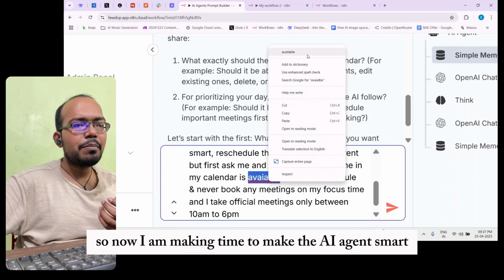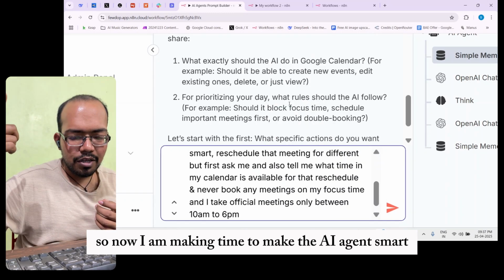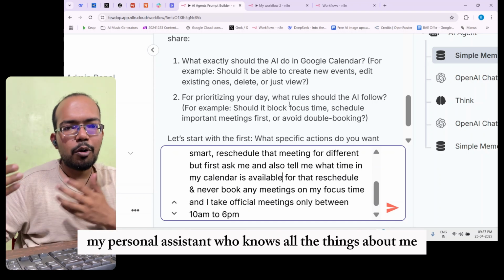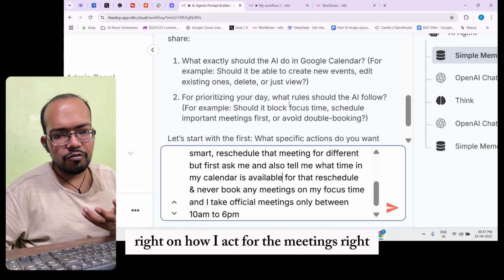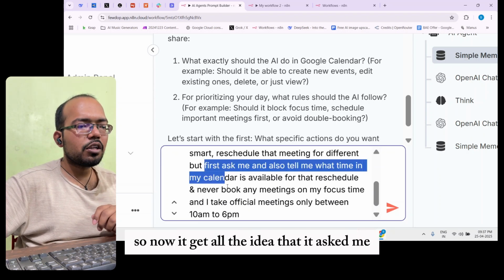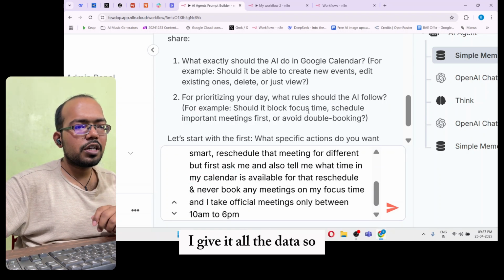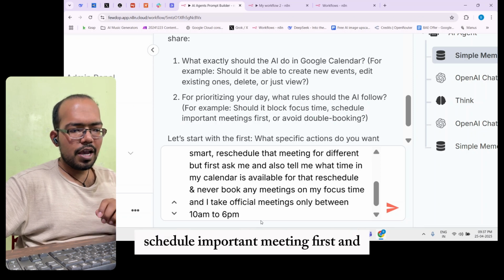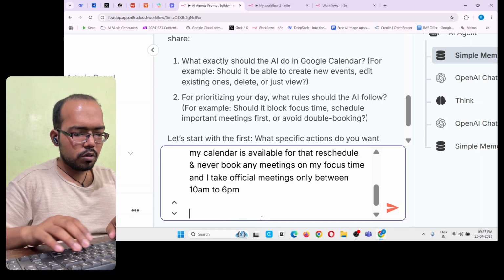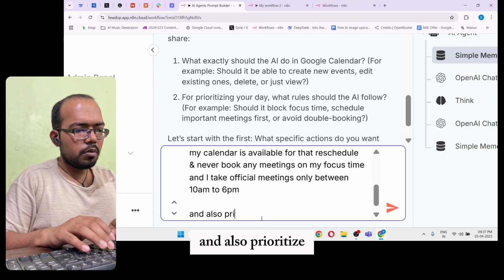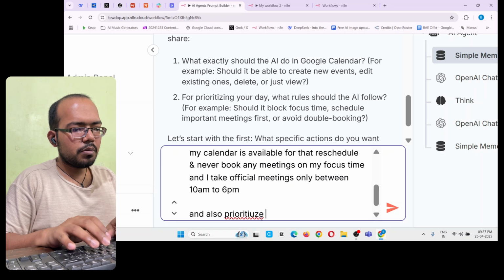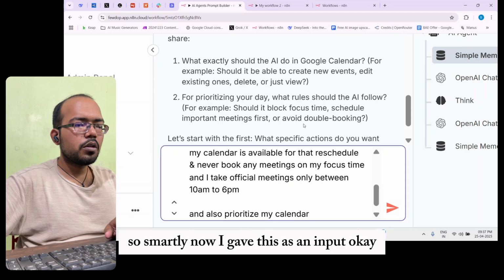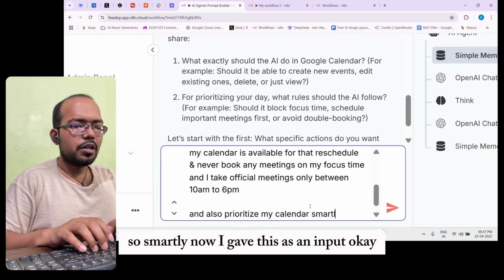So now I am trying to make the AI agent smart, right? The AI agent acts as my personal assistant who knows all the things about me, right? On how I act for the meetings, right? So now it gets all the ideas that it asks me, I give it all the data. So it should block focus time, schedule important meetings first, and also prioritize my calendar. Okay. So smartly.